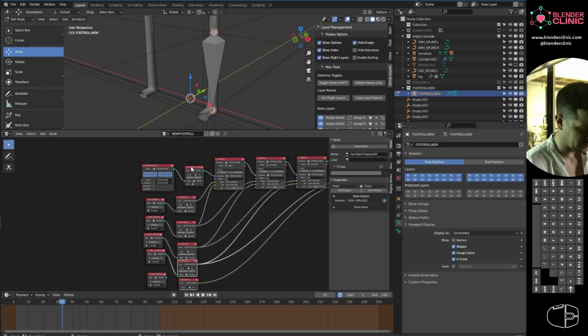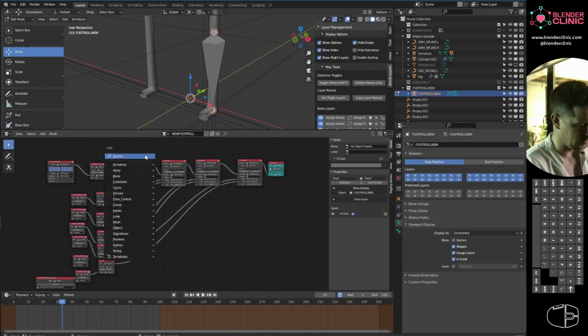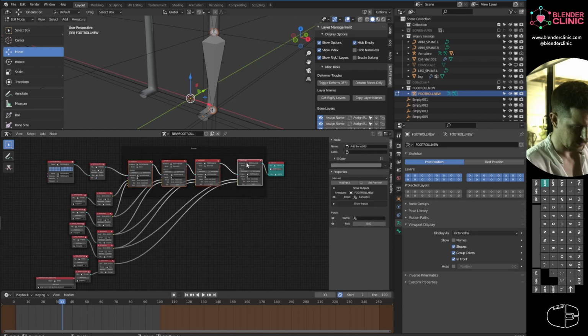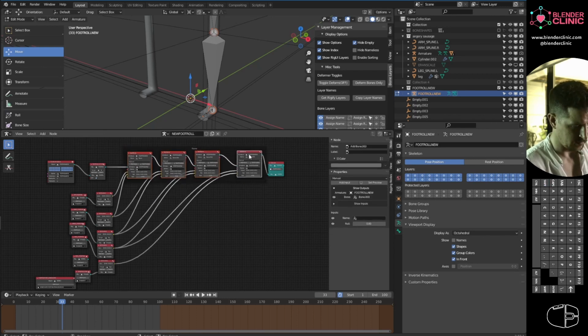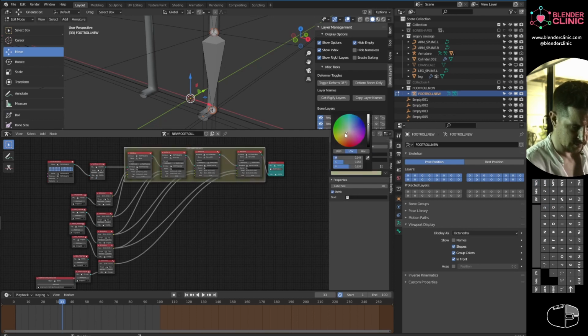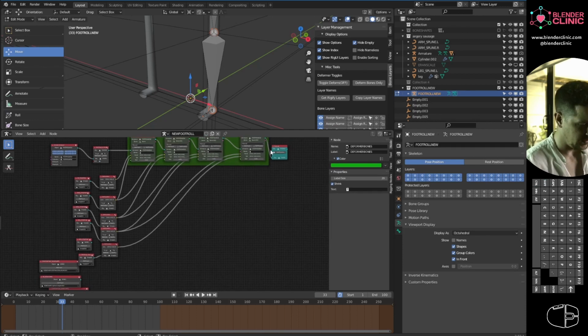So what do we need to do now? Well, let's mark these out with a frame. We'll name the frame Deformer Bones. So those are our deformer bones.